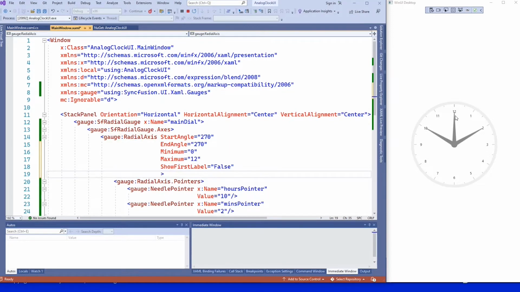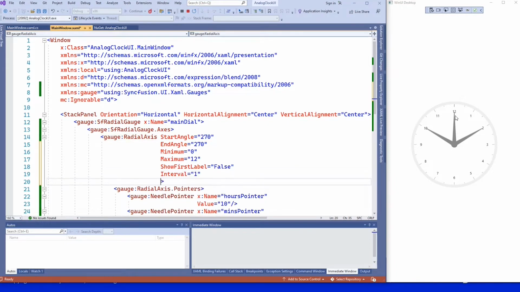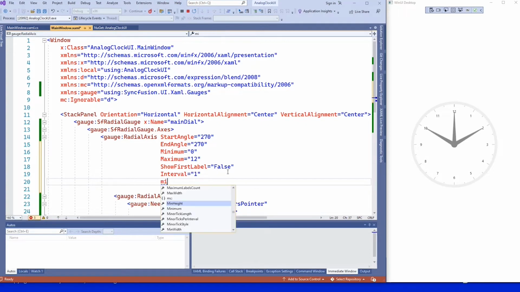And I'm going to set the interval of this axis to be 1. Between the major ticks, by default only a single minor tick is included in here. In a clock UI, we must have at least 4 minor ticks between 2 major ticks. So I'm going to customize the minor ticks per interval. I'm going to set it to 4.